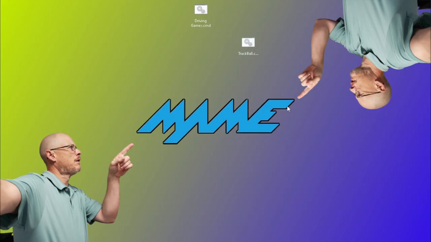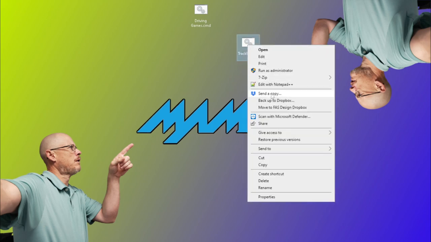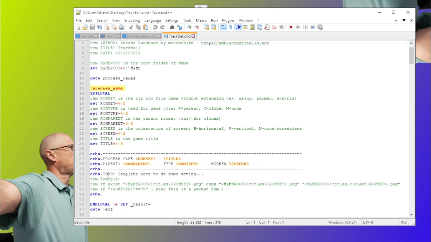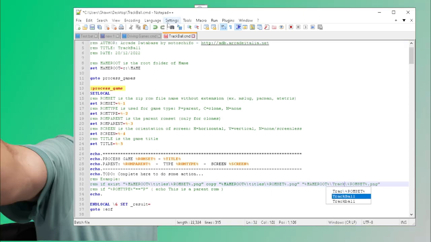We'll also need to make the same changes to the trackball batch file as we did with the driving batch file. Basically taking out all of the title's verbiage and leaving only one backslash. Replacing the .png with .zip, and last but not least renaming the copy folder. In this case we'll be renaming it to trackball.